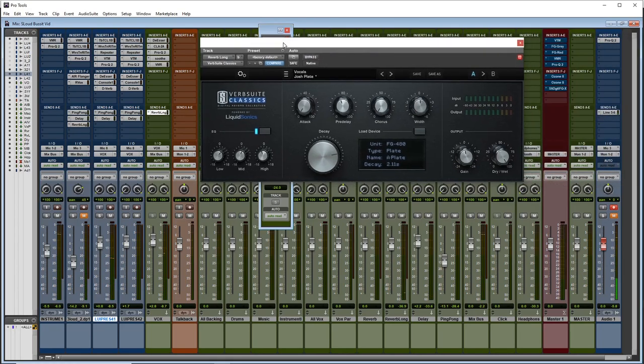Cool. So that's my reverb here that I'm putting on at the end.